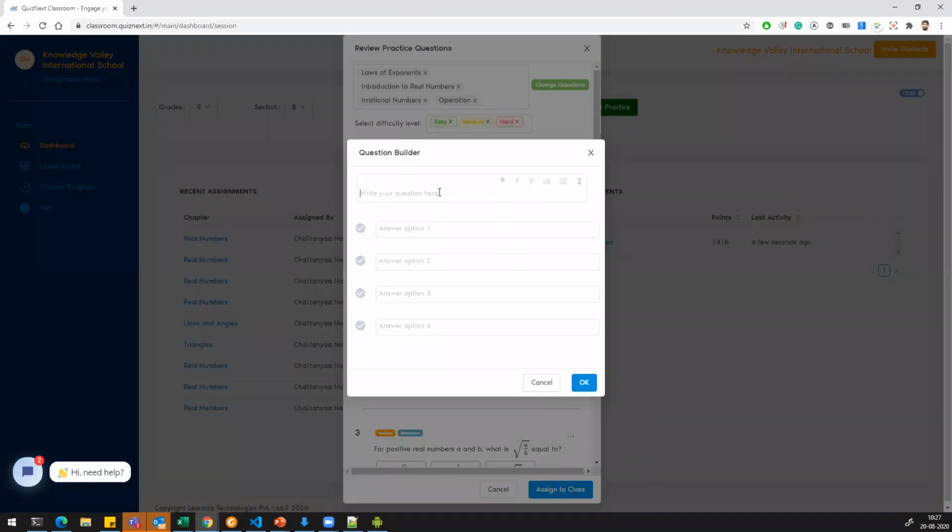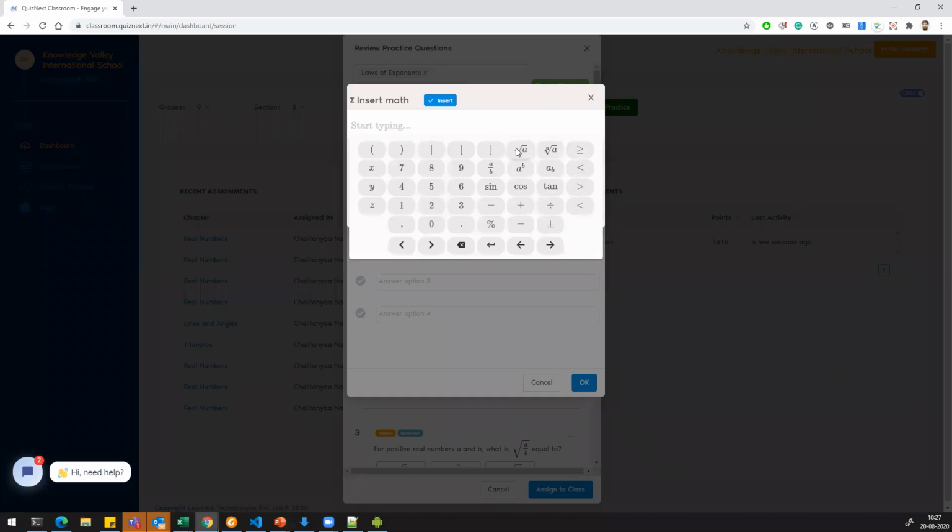For example, I'm going to do a very simple one. Say I want to have a square root of something. I could just go ahead and say insert math. Anything that you frequently use in high school math, we have all of them here. You have all those symbols, and it is easy to insert.